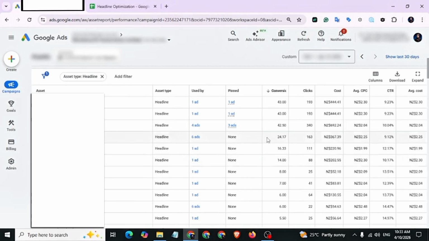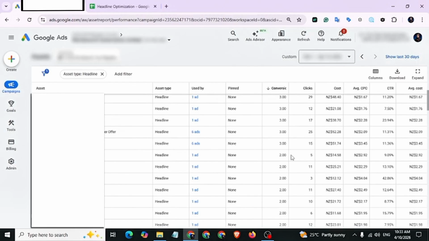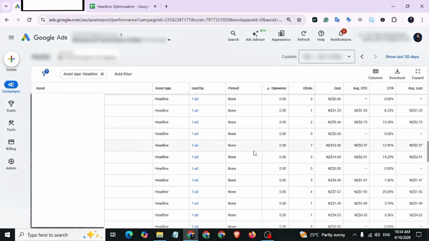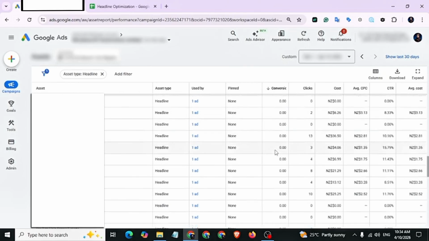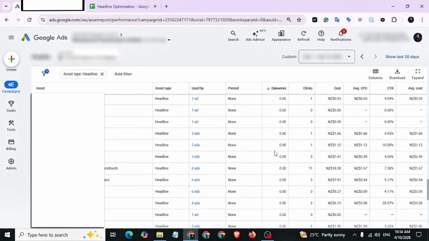Now let's take a look at the performance of our headlines. This headline got 43 conversions and an average CPC of 2.30. That means this headline is profitable for us. But if we scroll a bit, we can see that this headline got 7 clicks and cost 16.56 but did not generate any conversion. That means this headline needs to be optimized. This way I will check each headline to find non-converting headlines and then optimize them.